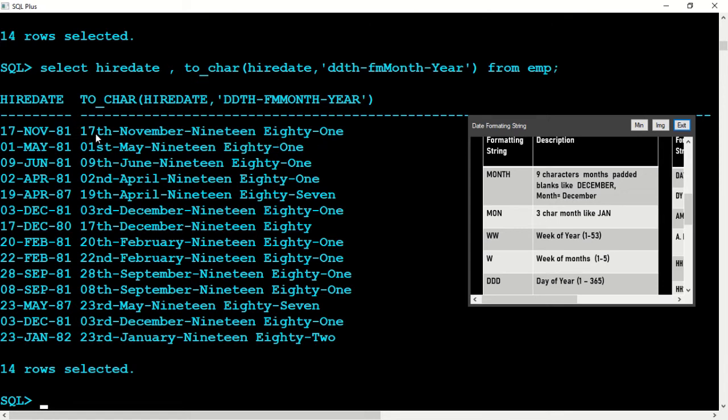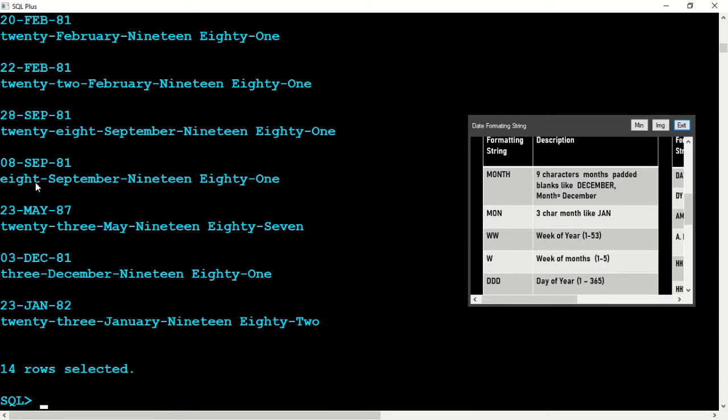Now this is 17th. If you want the 17 should be in words, then spellings, then what we'll do, we'll say here dd. If I remove this and put sp, it stands for spell the date. So let's see what happens, spell the date. 8th, this is 8th September, right, 8th September 1981, 23, but actually 23rd, right, should be 23rd, is it 23 May 1981, but instead of 23 it should be 23rd.